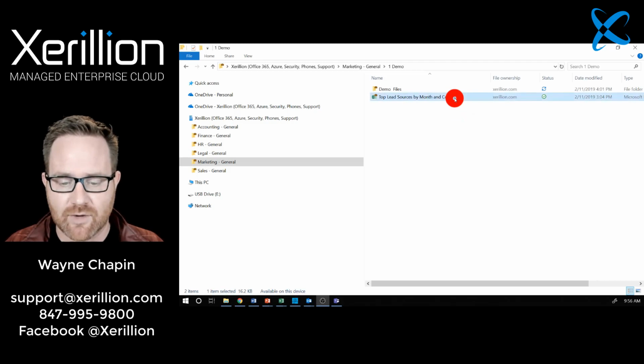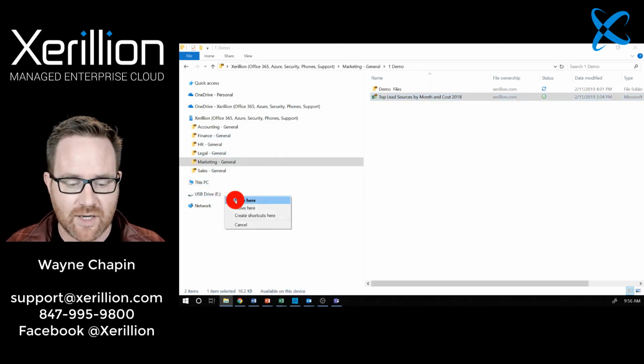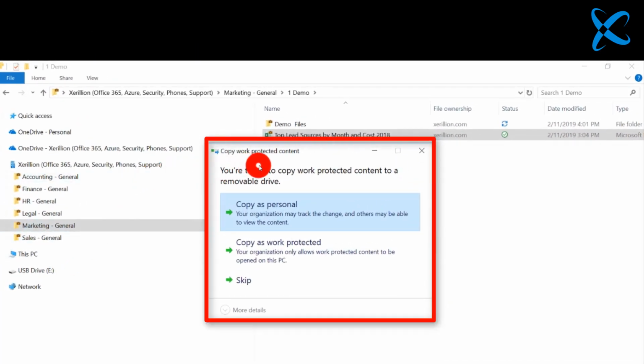So I'm going to go ahead and grab this file, and I'm going to just bring it over to my USB drive, copy here. Wait a second, what's this? Copy work protected content. You're trying to copy work protected content to a removable drive. Here are my options. What's this? Copy is personal. Your organization may track the change.